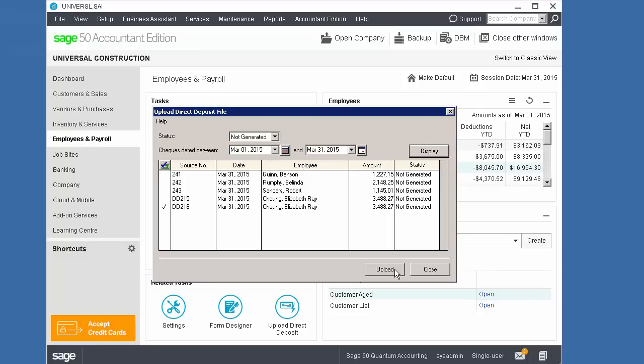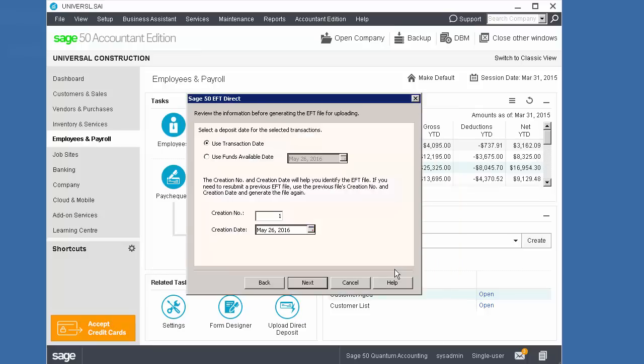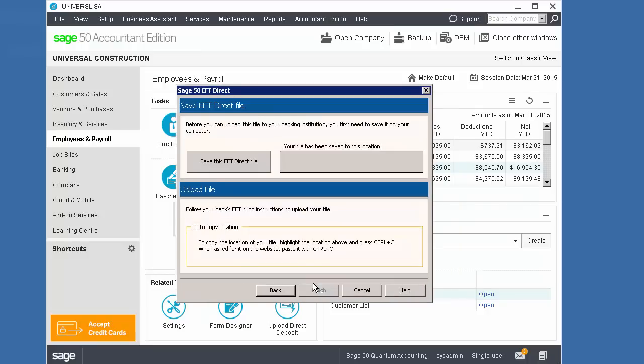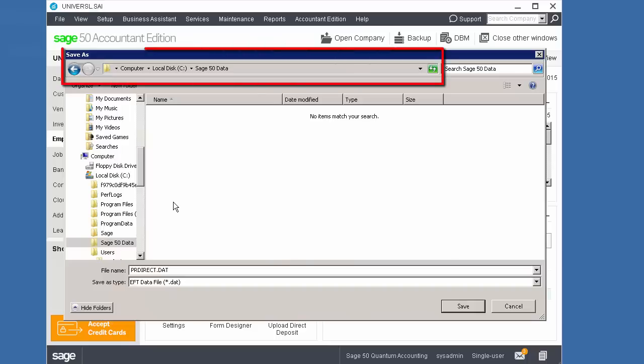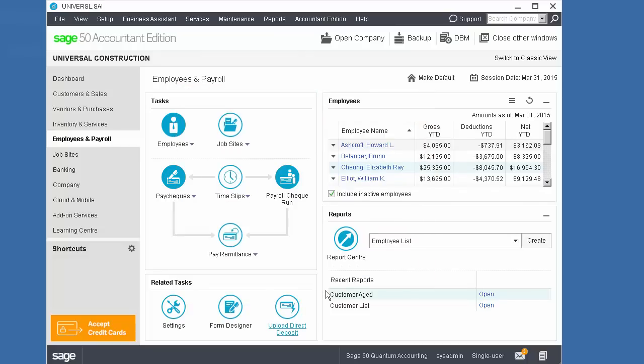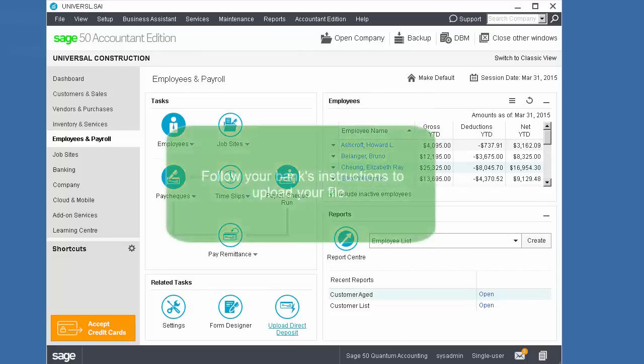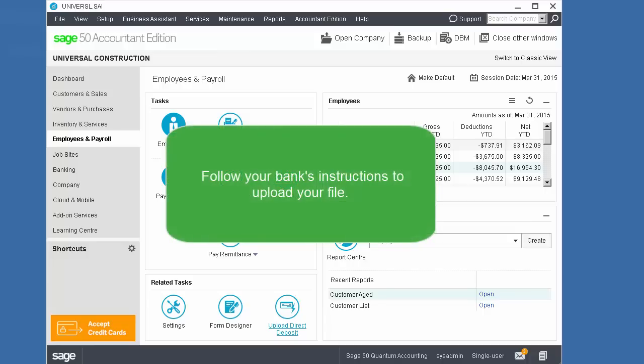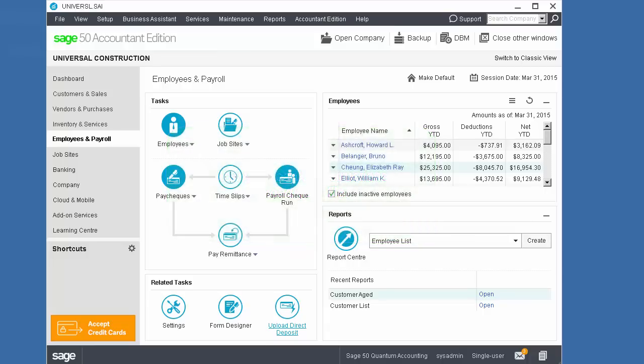Then click Upload. Review the information displayed. If it is correct, click Next. Sage 50 can now create the file with the information needed by the bank. Click Save this EFT Direct file and choose the location to save it. You can copy the location and file name to easily upload the file to your bank. Click Finish. After the file has been created and saved, you can follow your bank's instructions to upload your file.